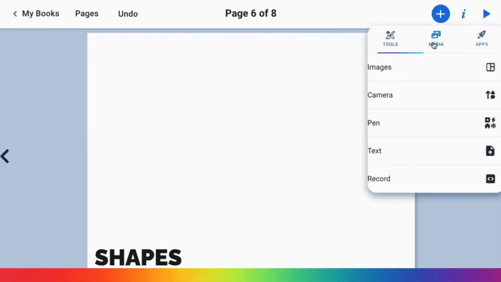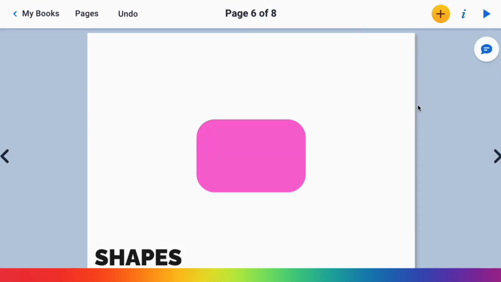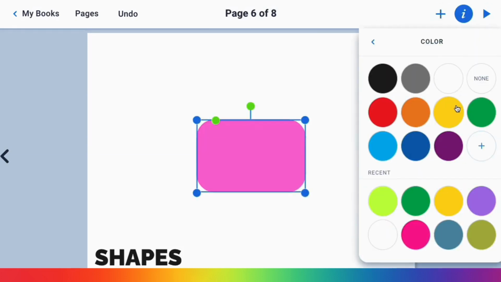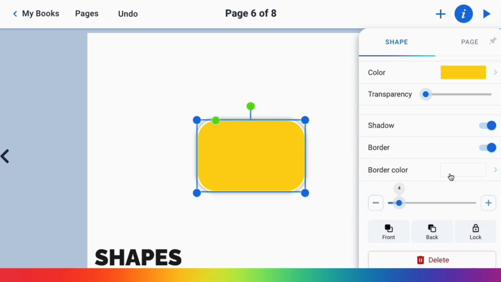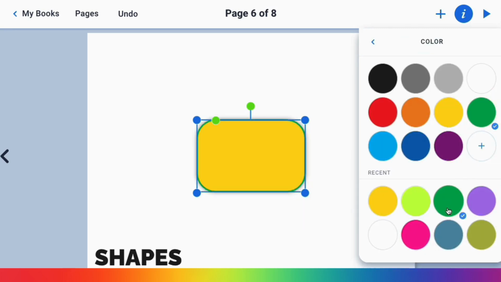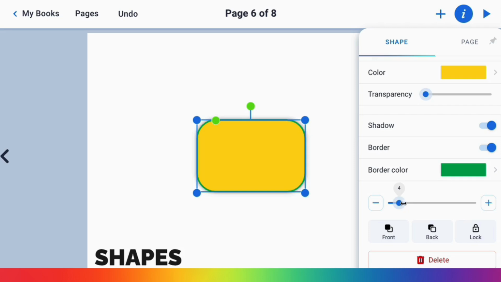When you add a shape to the page from the Media tab, you can use the Inspector to change the color, the transparency, as well as add a shadow and a border to that shape. You can also change the color of the border, as well as the thickness. And like most objects, you can lock it in place with the Inspector.